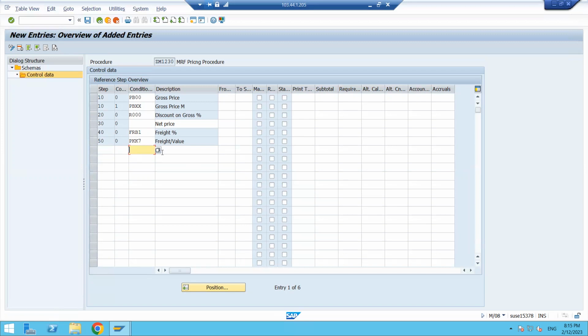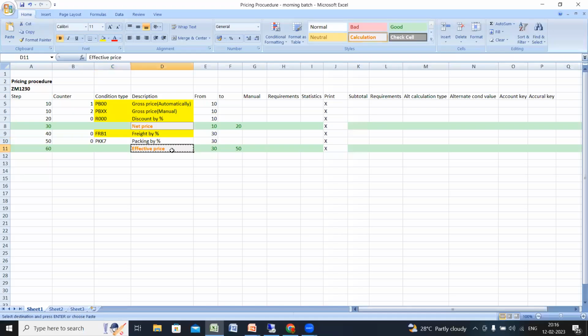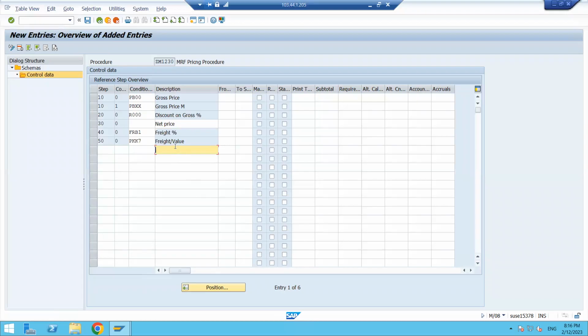Now, suppose some condition type which you have not defined, and you try to use it, the system will throw an error that this condition type is not there in the table. So go back, define the condition type, come back here, and then assign it. Okay. So what is our final price? That is our effective price. Come back, enter here.